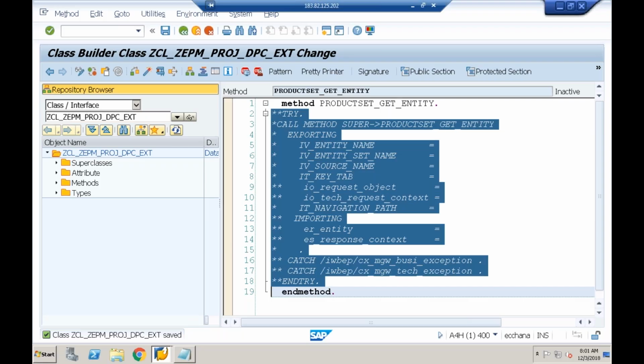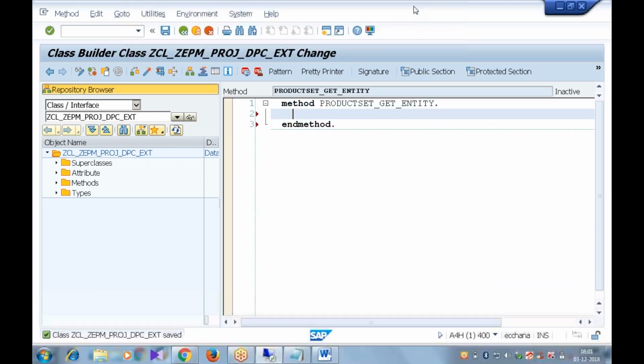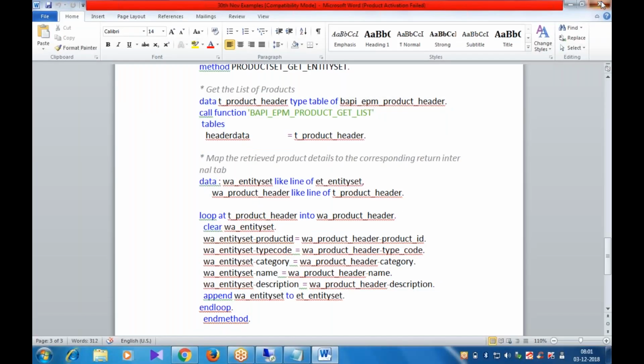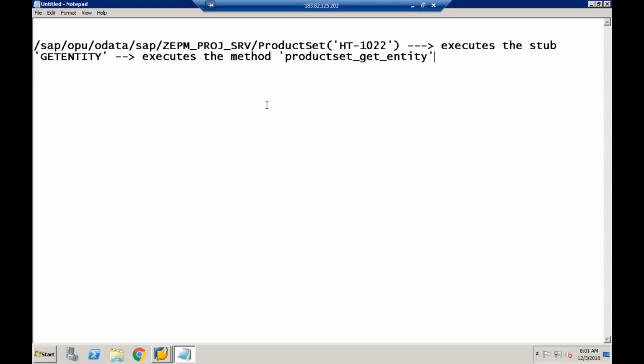Let me try to implement the logic. What is the syntax? We'll send the URL. It is something like this. Let me close the previous notes. This is the way we send the request. This is my service URL and this is your entity set. In the parenthesis we give one value, and this value by default will be considered for the key property.